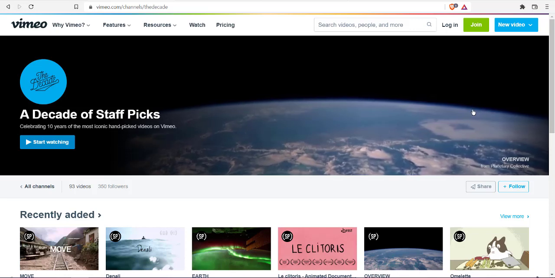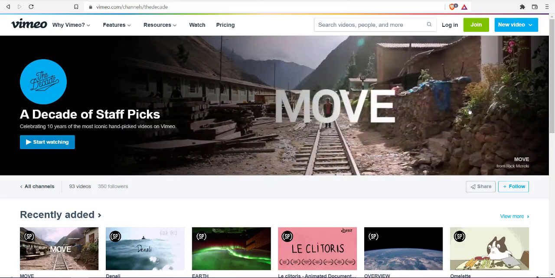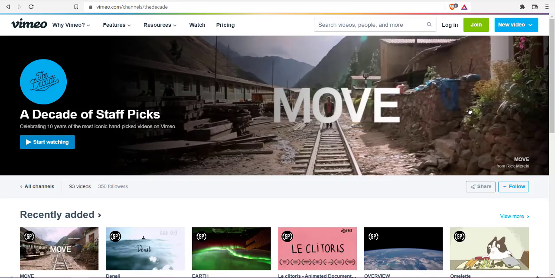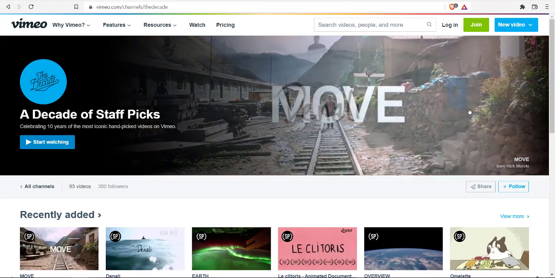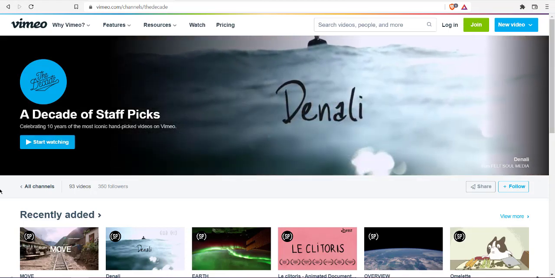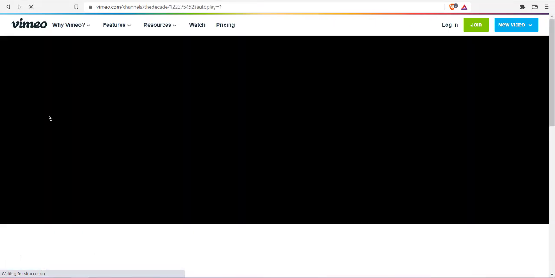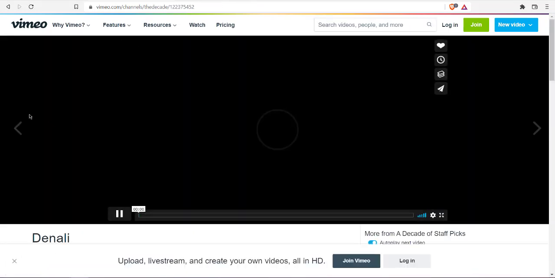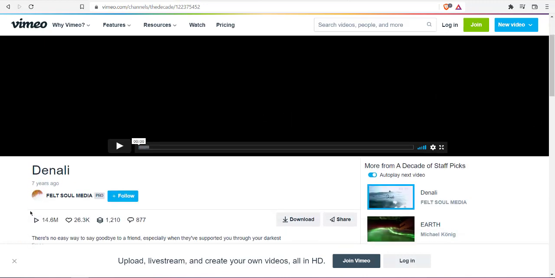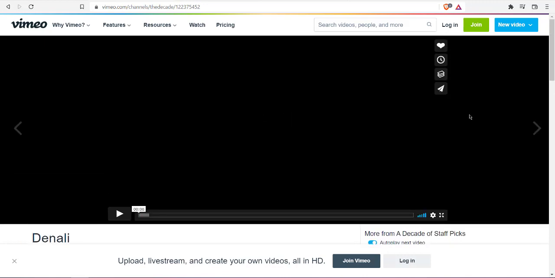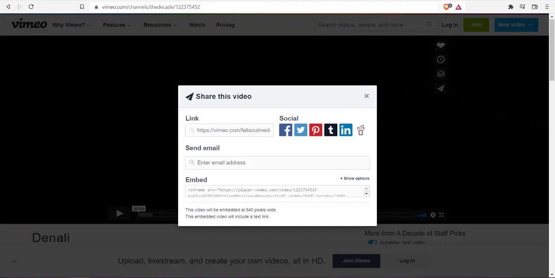Okay, so let's take a look at how you can embed Vimeo video into WordPress page or post using Builder. So pick the video that you wish to embed. Okay, now let it show you the options for sharing. Okay, here you can see options for embed, and within this particular text box you get the code.